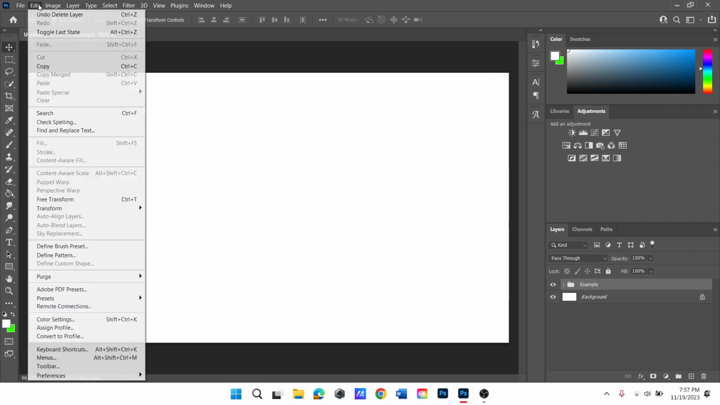When you hover over edit, you get the undo, delete layer, the undo and redo options, and copy, cut, paste, and paste special values, and check spelling, find and replace text, free transform, all sorts of tools like that.